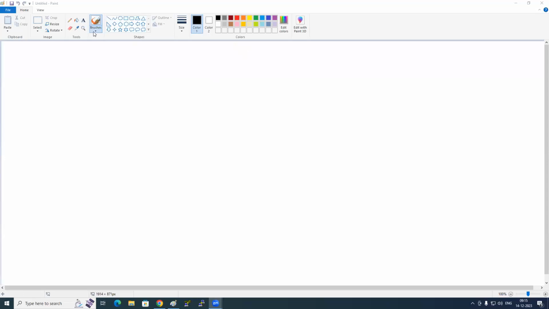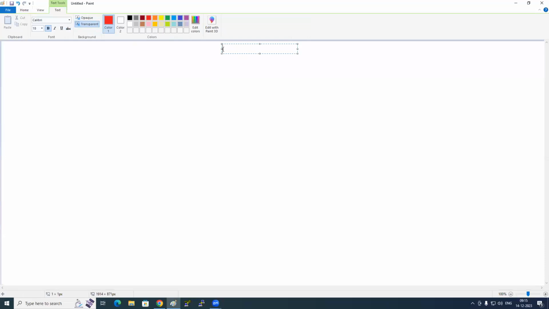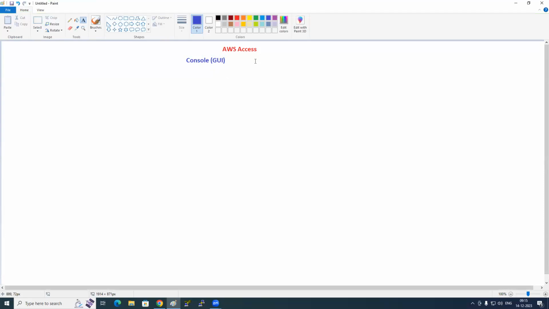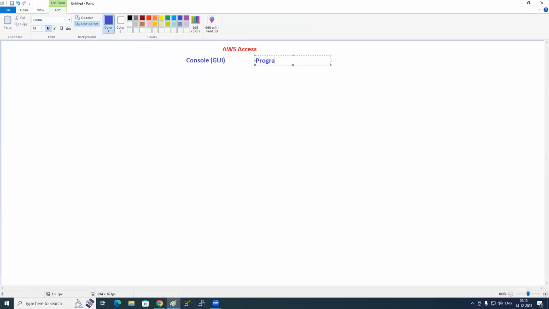See here, generally, how many ways can you access AWS? Two ways. What are those two ways? Console access and programmatic access. Very good. So you can access AWS in two ways. One is the console, meaning the GUI, and another one is programmatic access. Programmatic access meaning through CLI.